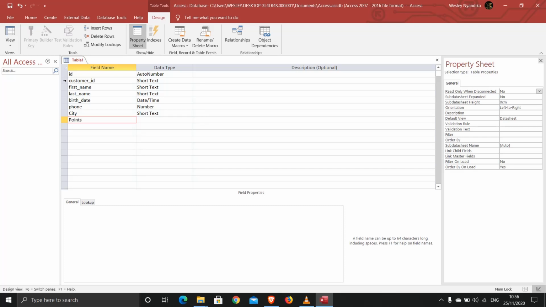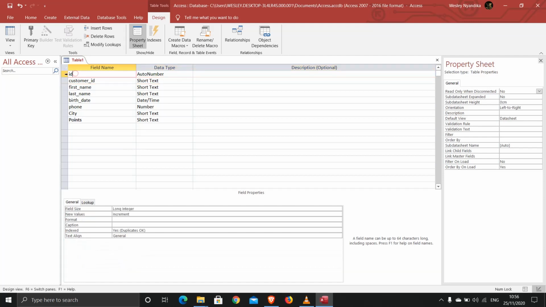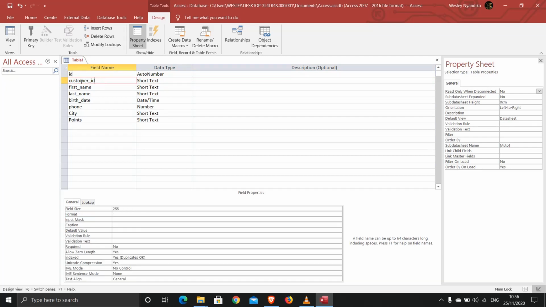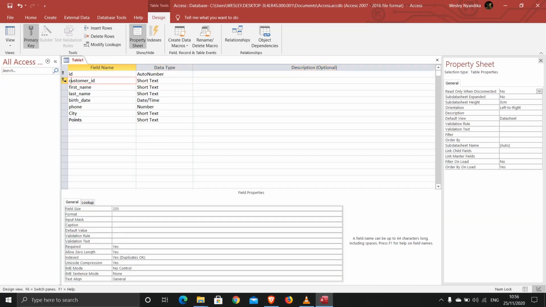Perfect. Now I want to put a primary key on these two fields here. The first one is an auto-generated number, and I want it to be unique in all the records. Then for the customer ID here, each customer needs to have an ID that is unique from the others, so it has to be a primary key to avoid repetition. So I'll highlight these two rows, then click on primary key there. Now you can see we have our keys here.